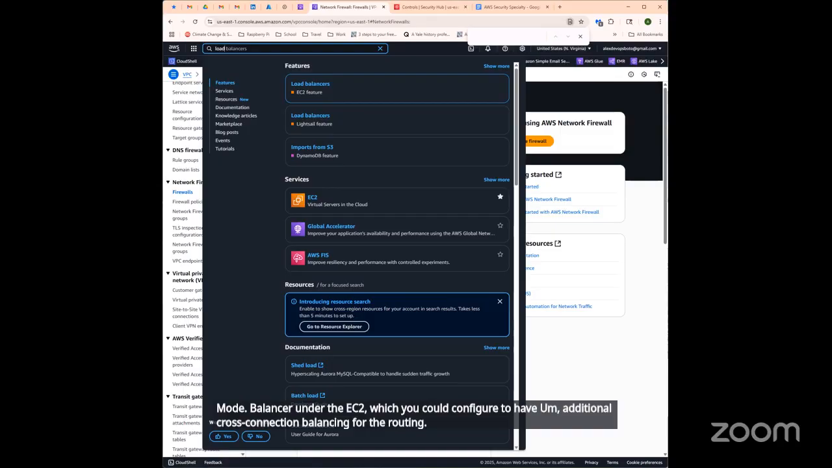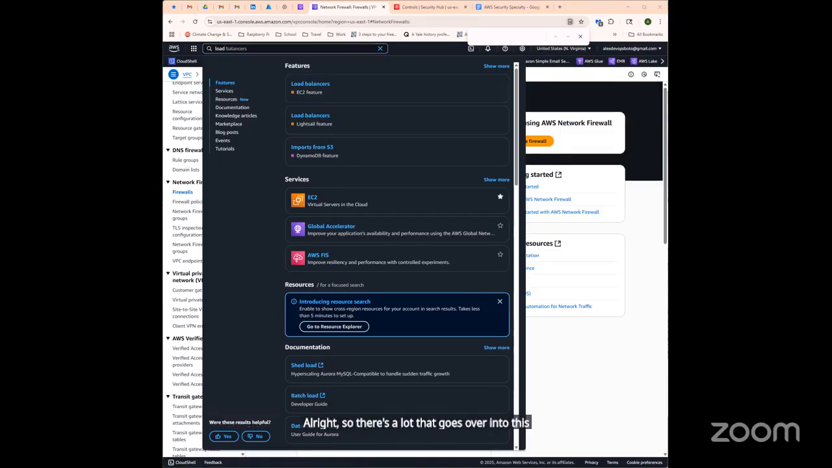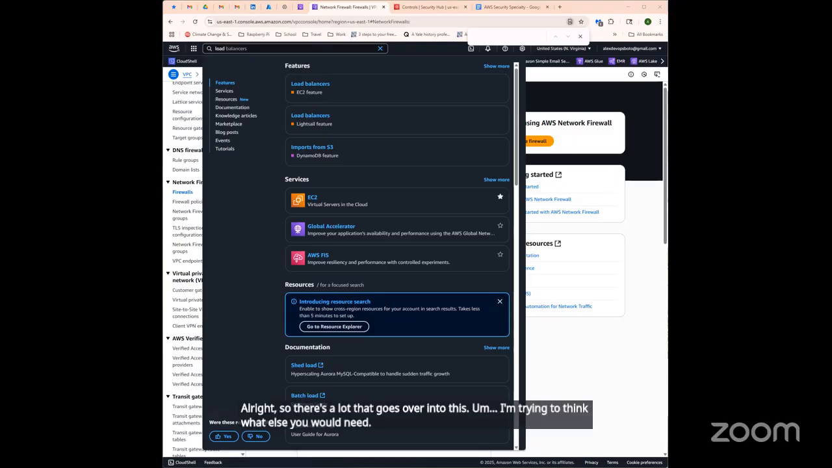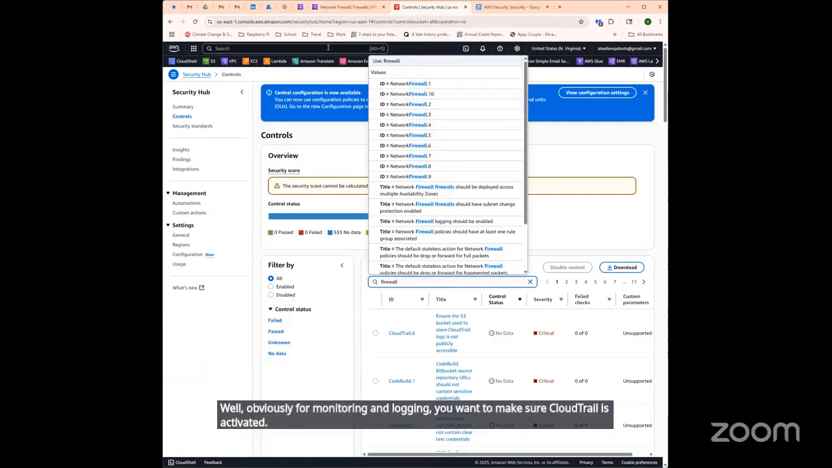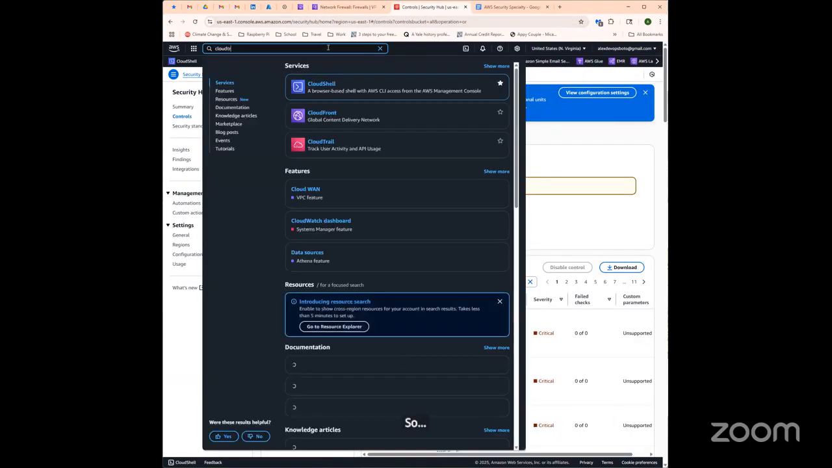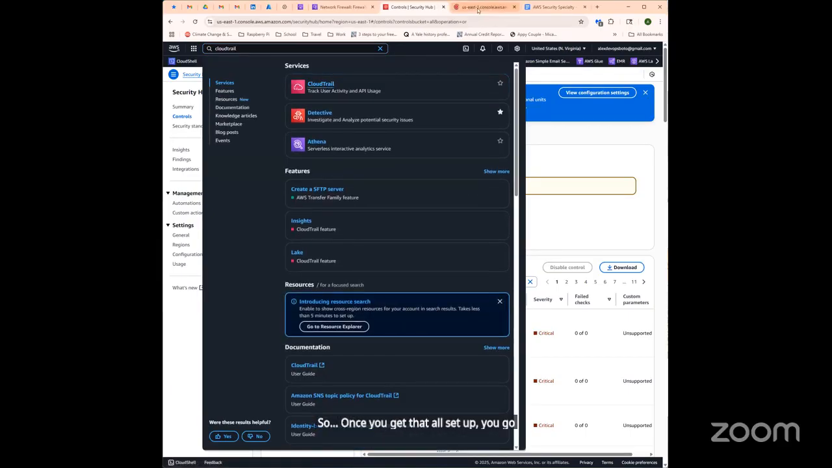All right, so there's a lot that goes over into this. I'm trying to think what else you would need. Well, obviously for monitoring and logging, you want to make sure CloudTrail is activated. So once you get that all set up, you go to CloudTrail.